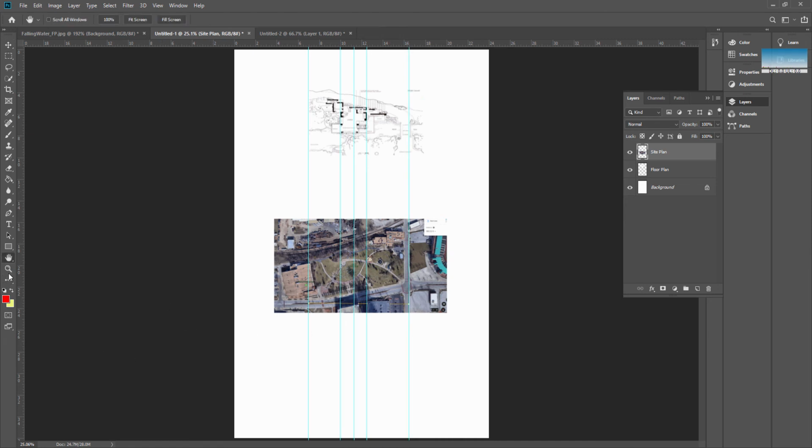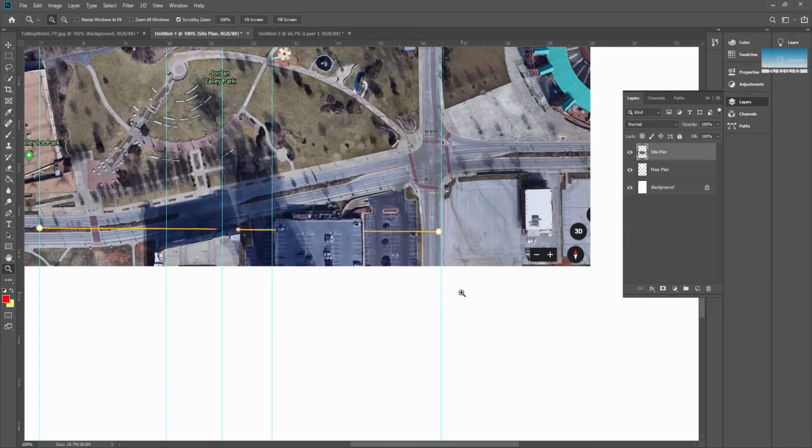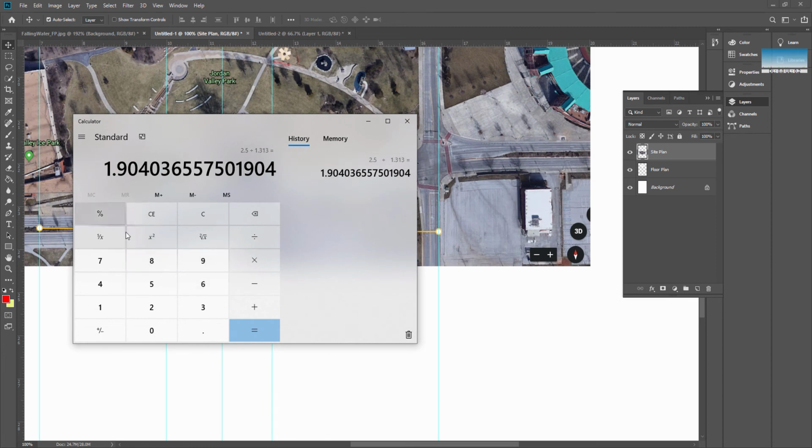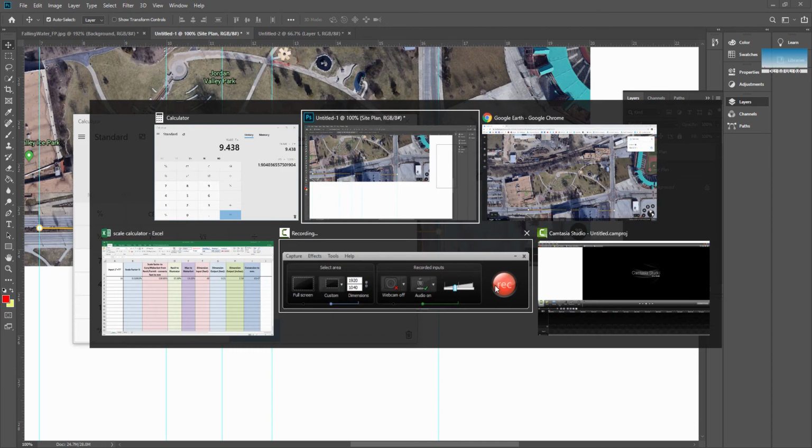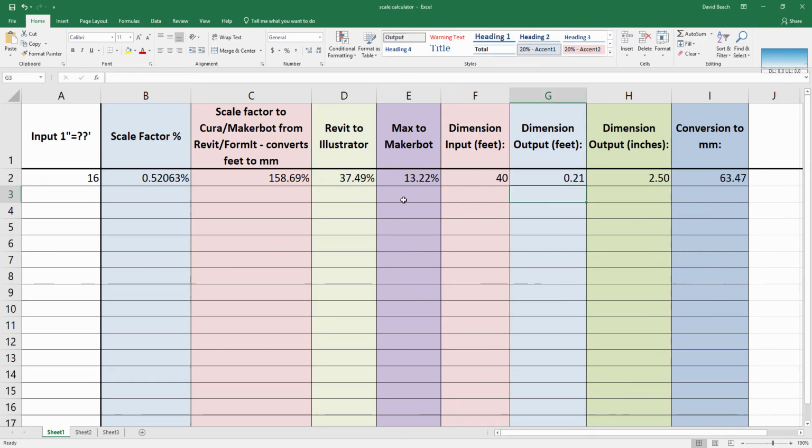Let's zoom back in. So, let's do a little bit of math again. 16.438 minus 7. That's going to get me my total dimension. 9.438. Okay.